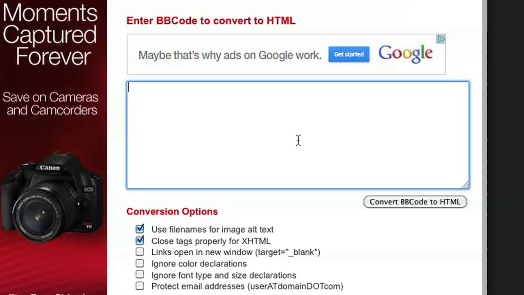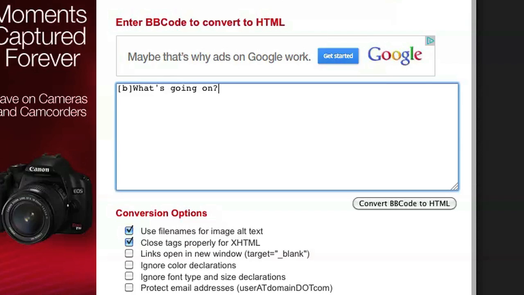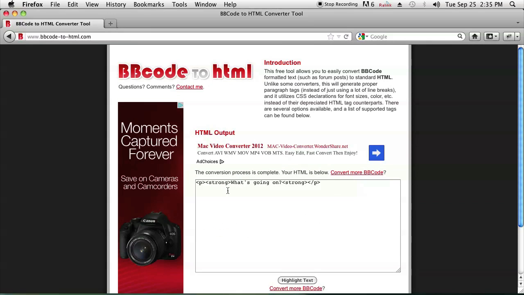For instance, let's just go through an example right here. Let's say I have a bold text and in bold I say, what's going on? And let's say that's all I have. And I'm gonna go ahead and convert this BBCode to HTML. And when I click it, I get the whole thing in HTML format.